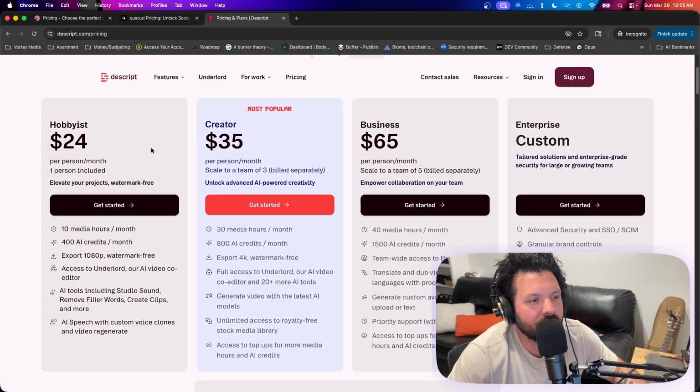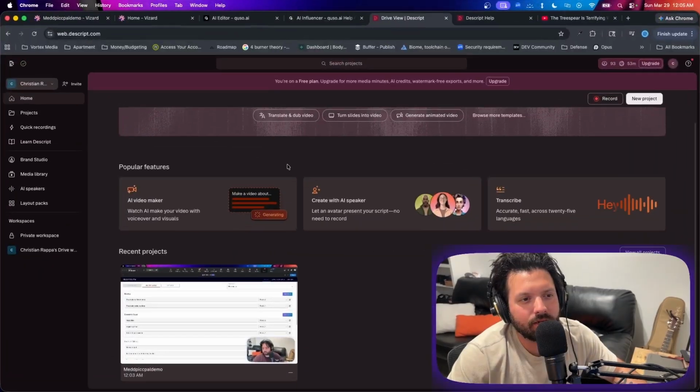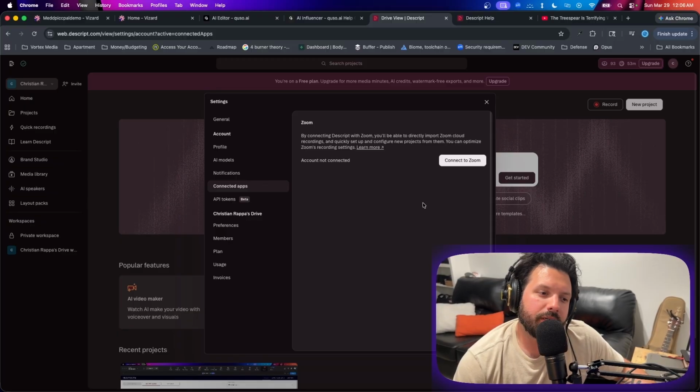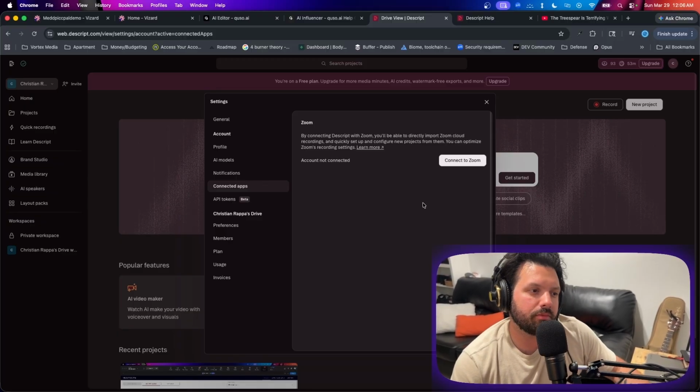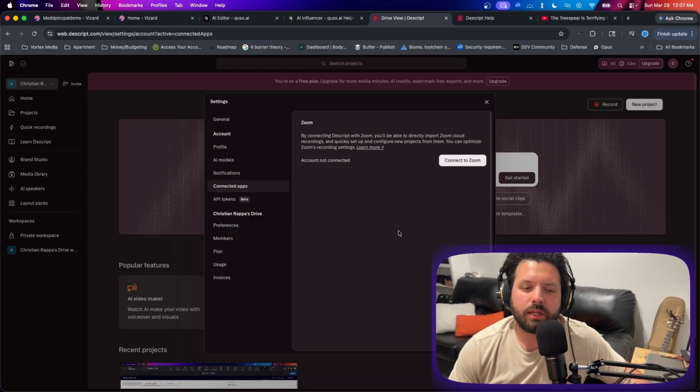It's about the same price. It's got quite a concierge kind of situation going on. I can connect to Zoom to get Zoom cloud recordings. Cons: there's no social media scheduling or planning available. This is purely for editing. The other ones give you a really easy way to replace things like Buffer or Hootsuite, anything like that.